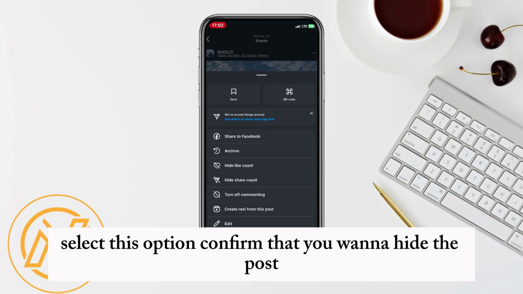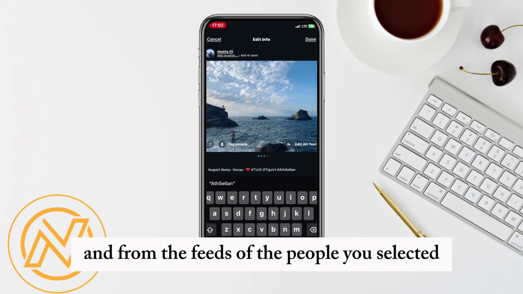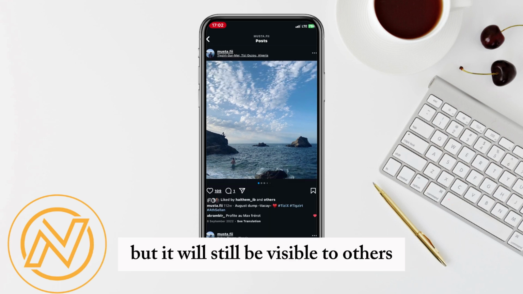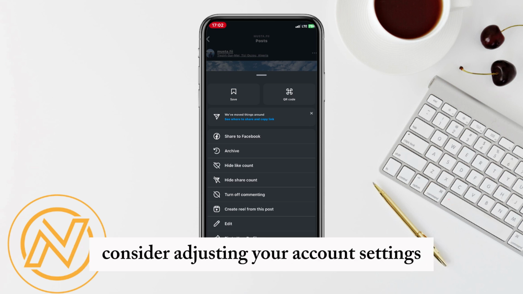Select this option. Confirm that you want to hide the post, and this will remove the post from your profile and from the feeds of the people you selected, but it will still be visible to others. If you want to restrict who sees your posts in the future, consider adjusting your account settings.